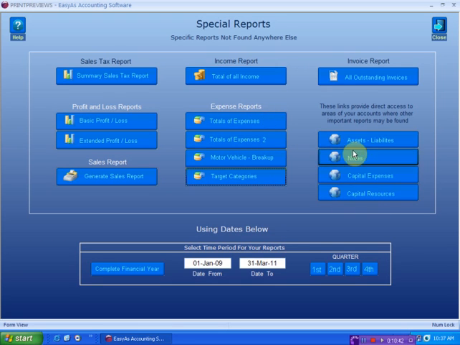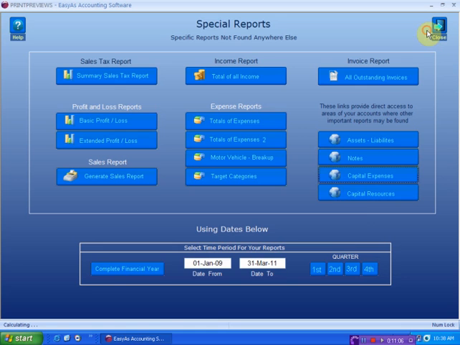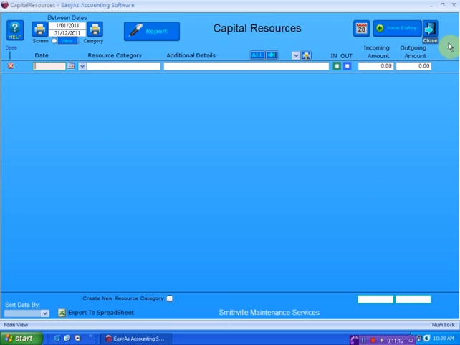These icons here are just quick icons to go back to certain areas. So if you're at the end of the year, it's a reminder. If you're collecting information for your accountant at the end of the year, don't forget your accountant might want to see the capital expenses, a report for capital expenses. So this offers you a way to quickly jump to your capital expenditure and you can click that report. It offers you a way to quickly jump to capital resources and print that report.